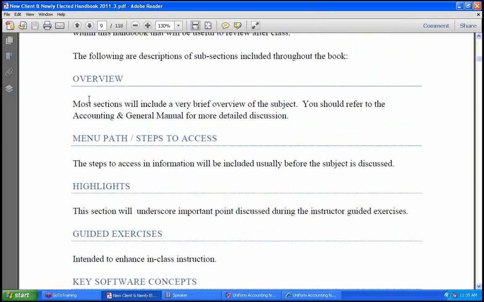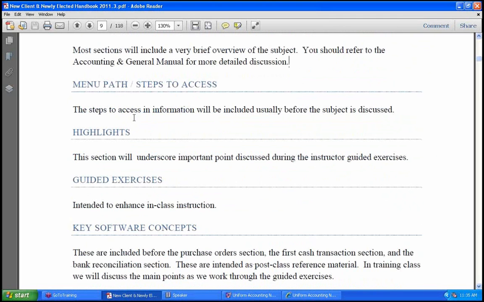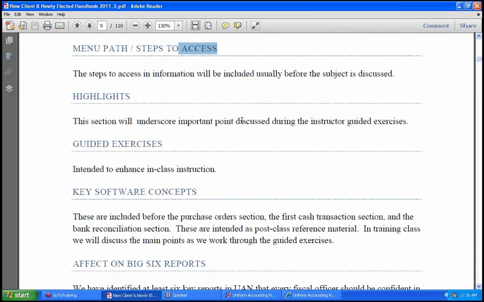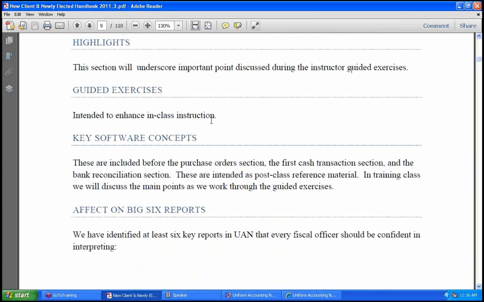In each section, we've got an overview, which gives you a very brief summary of what's also in the Accounting and General Manual. We'll show you a menu path to where you're going. So how do I get to receipts? You follow the steps to access receipts. Highlights underscore important points of discussion during the instructor's guided exercises. I may not read through all of those, but I should touch on most of the points during our exercises. Then, of course, the guided in-class exercises.